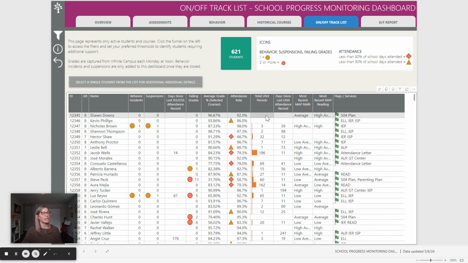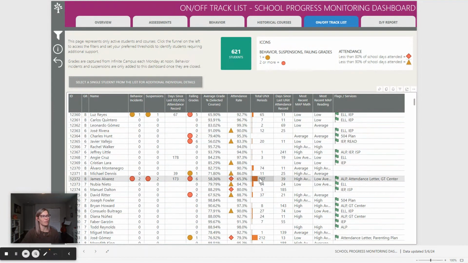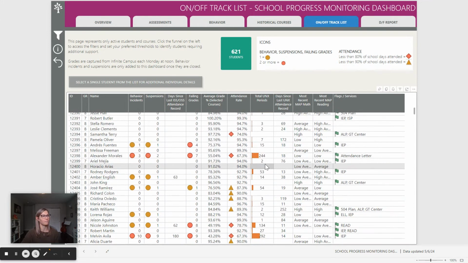The next column tells us the number of unexcused periods that the student has this year. So the student has been unexcused for one class period. If they're in elementary school, that means one half day, either AM or PM. And if we're in secondary school, that means one class period. Versus this student that has 196 unexcused periods. That orange bar moves to the right more when the student has more of those unexcused periods. So we can quickly see the ones that have more orange. Those are going to be the students with more unexcused days.